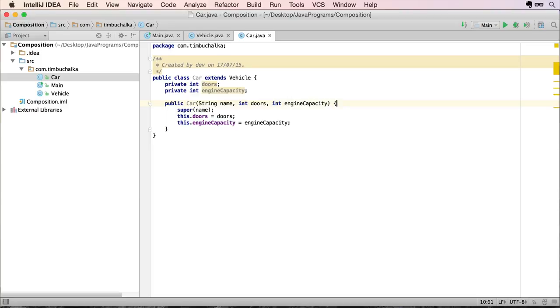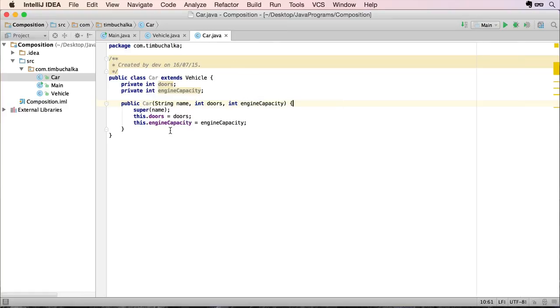So the car extends from vehicle. Now it's got an "is a" relationship with vehicle, meaning that a car is a vehicle. So that's the relationship between the two. You can quite correctly say car is a vehicle. And that's essentially what inheritance is. But composition deals with something different, and that deals with a "has a" relationship. And the best way to do this is to go through an example.